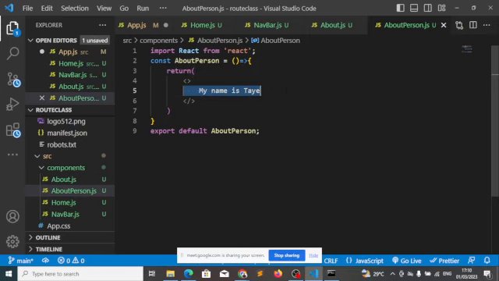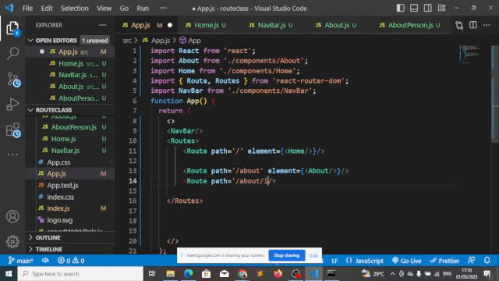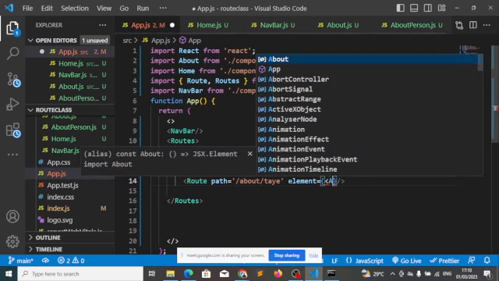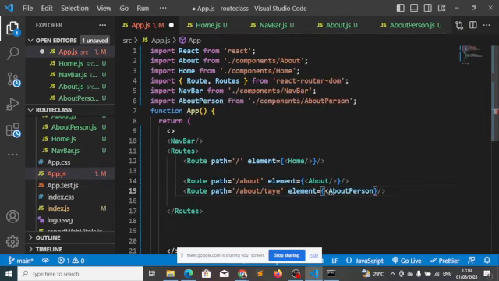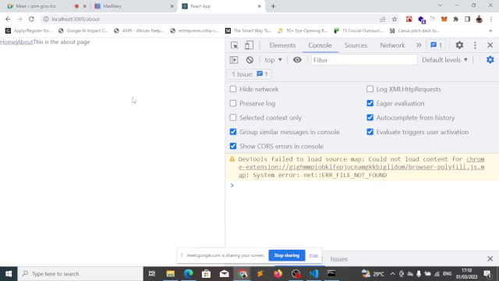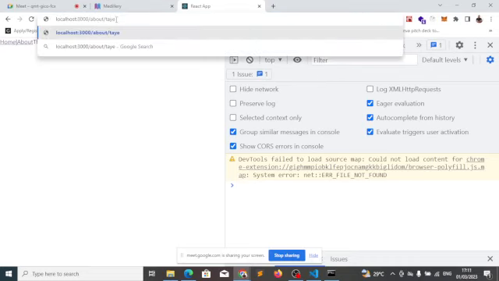I want to display this component. My name is Taye. So when I go to /about/Taye, I want to display that component. Good. So let's go to the browser and do that together. /about/Taye.